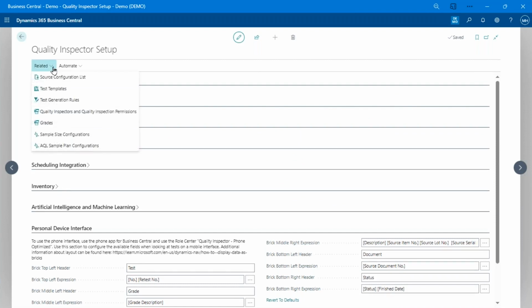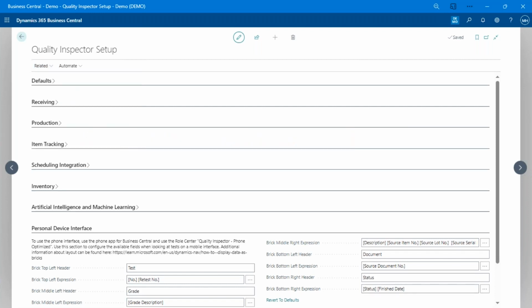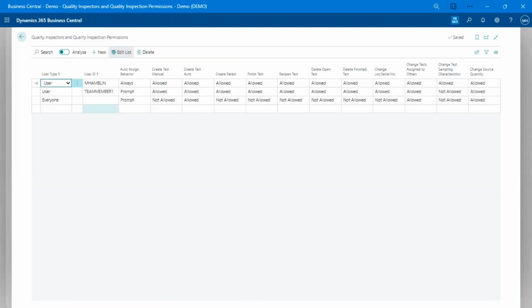A couple of other quick things on here. We'll go in and I'll talk very briefly about how we set up quality inspectors. So you have, of course, the standard Business Central permissions configurations, right? You can prevent people from creating tests based on access to the table and things like that. But then on a per quality inspector basis, you can define who you treat as a quality inspector. And then you have very granular permissions about what they're allowed to do within the system.